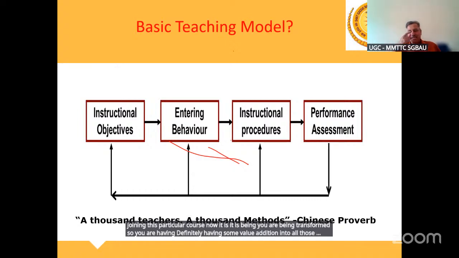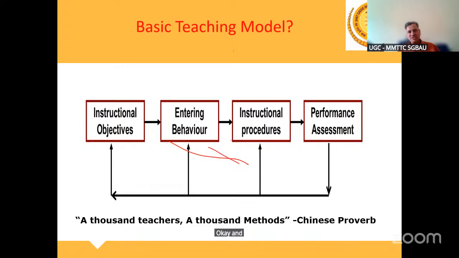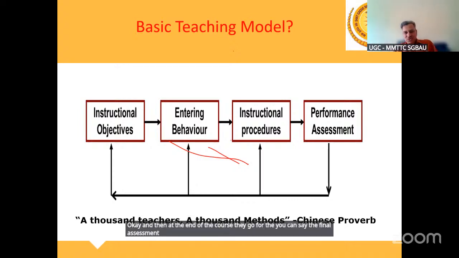So entering behavior, that's why many times when you join a professional course, they conduct a zero-level test. Okay, and then at the end of the course, they go for the final assessment. Then you undergo the instructional procedure, and at the end, your performance is evaluated. So performance assessment is there. We'll have a look at performance assessment in greater detail.